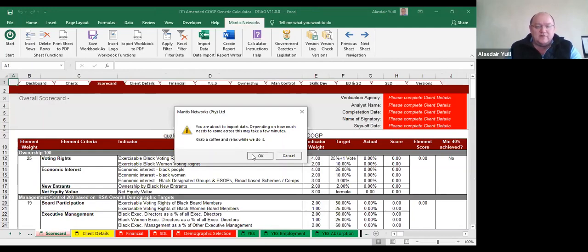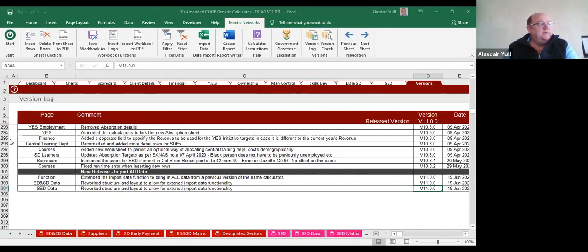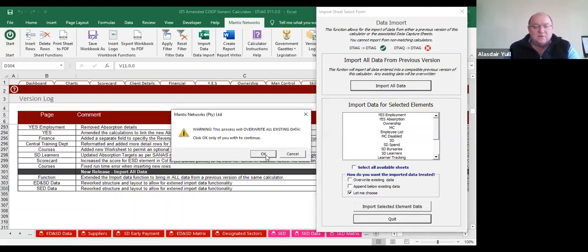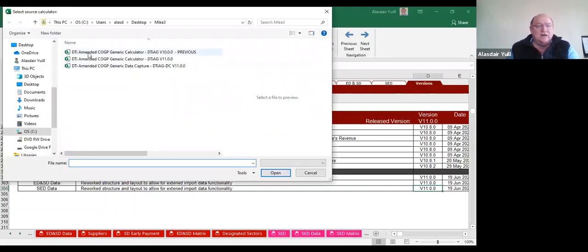Okay, I'm going to grab a coffee. The form is here, import all data. Okay, wish to continue, overwrite all existing data. Okay, it then goes in. Now I've got a calculator here. It's got some previous data in it. You may have to go and search for it. It depends how you work and how you have your structures on your machine. But in this case, we bring it in.